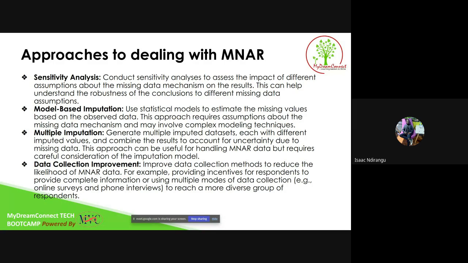Also, you can use multiple imputation, and you can avoid it by improving data collection. So in a case, maybe you are involved in data collection, you can try to make it as efficient or effective as possible to avoid any cases of missing data.